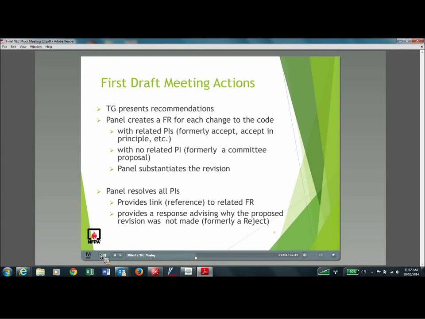With no related PI, formerly a committee proposal can be created. A panel can create the FR, and the panel is the one that substantiates the FR. The panel is going to substantiate the first revision. So it's going to be important in the panel statement that phrases like the panel agrees with the submitter not be used, because the submitter is the panel.